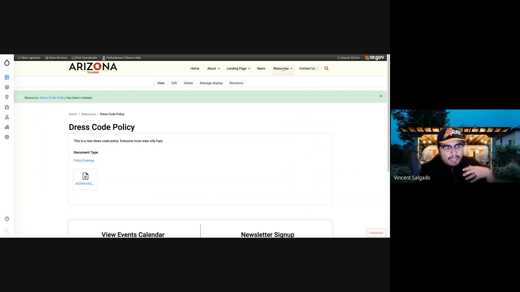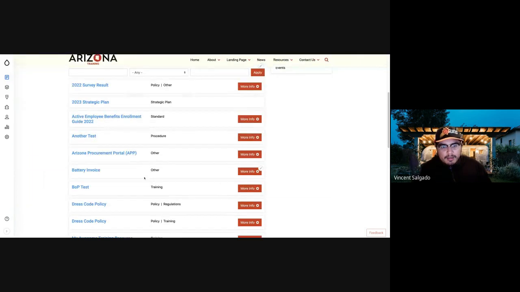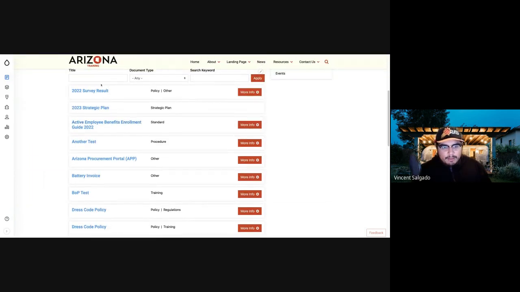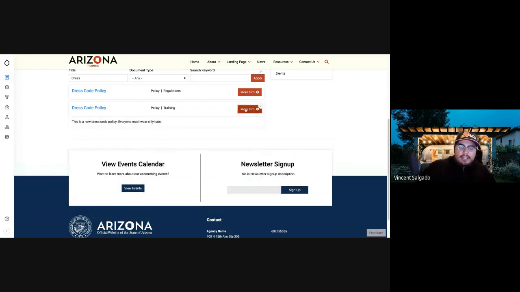Now that I've created that, if I click on resources, if I look up new dress code, so I'm just going to click a new here. Oops, actually, let's look up dress code policy. I guess I've made multiple ones already before. So here's dress code policy. Obviously, it has the categorization here. And when I click on more info, here's what I typed in for that description.